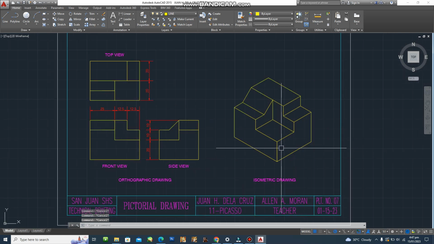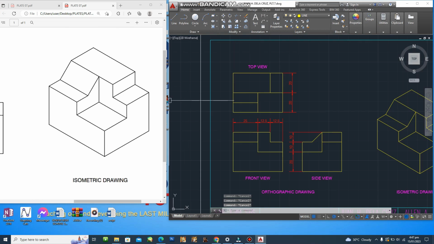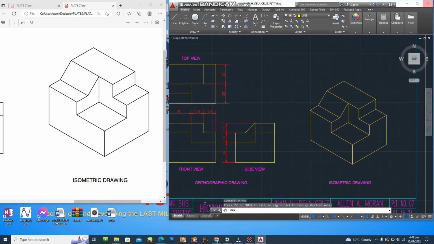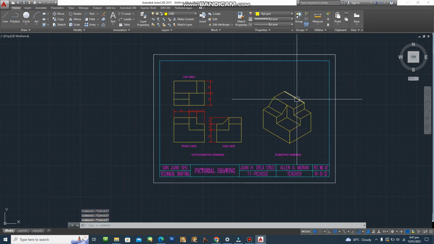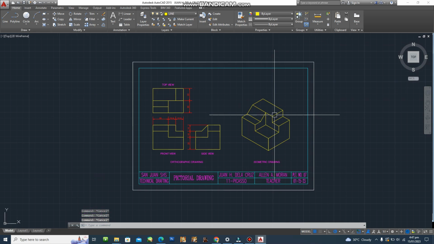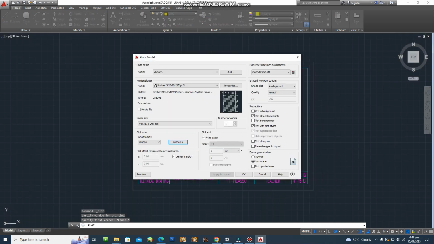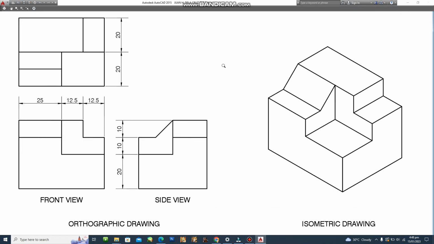Okay, so let us check the object kung tama siya. Let us compare it with the model. Okay, tama naman siya. Okay, so that is for our isometric view for this plate number 7. So before we save this one, let us again check the print preview. Again, naka-set siya dyan. So kailangan Windows and then we check the preview. So automatically naka-monochrome yan. And then let us check the line weight.